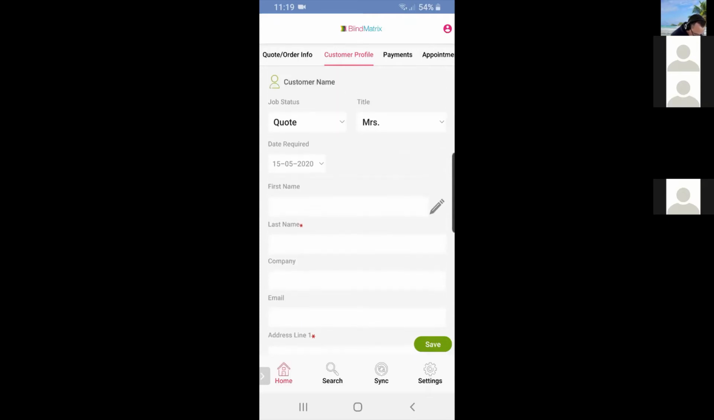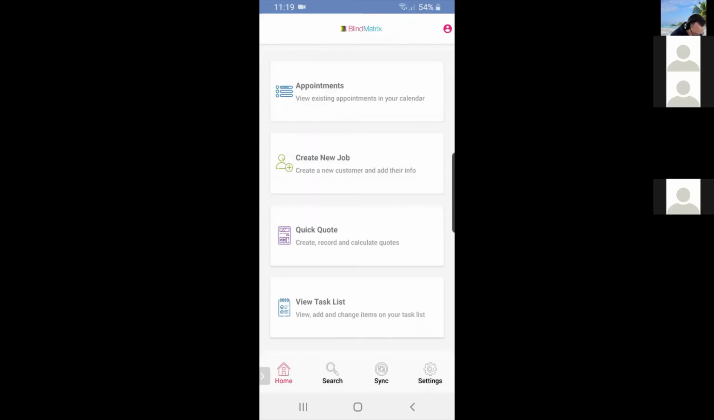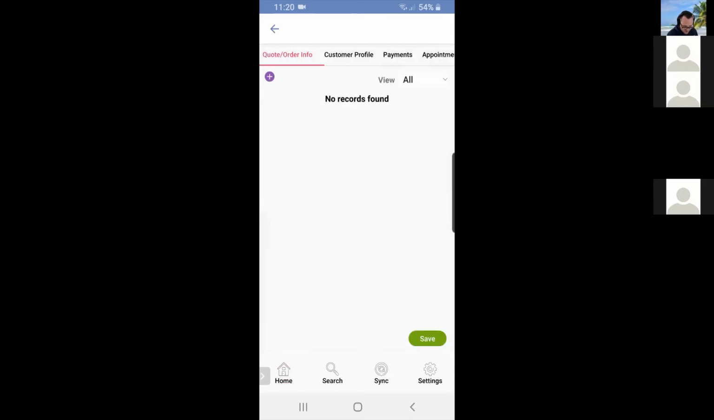It's just important to know that when you click on that create new job, you're creating a job and also a customer profile for that customer. You're doing the two things at once. When you click on create quote, you'll see the screen is the same screen. You've got your quote, order info, customer profile. You've got the same things along the top. All you're doing now is avoiding the need to put in any customer information. That's all you're doing by clicking on the quick quote.